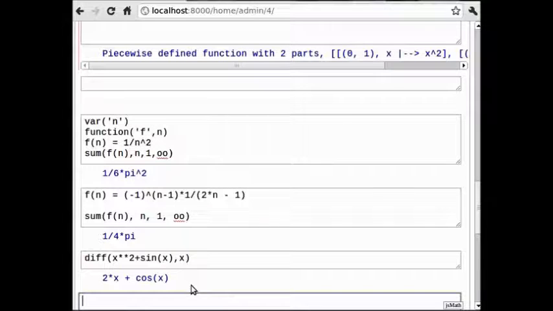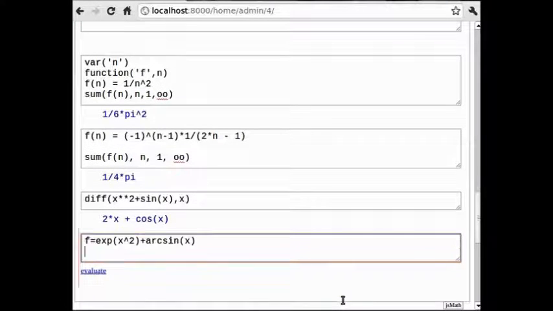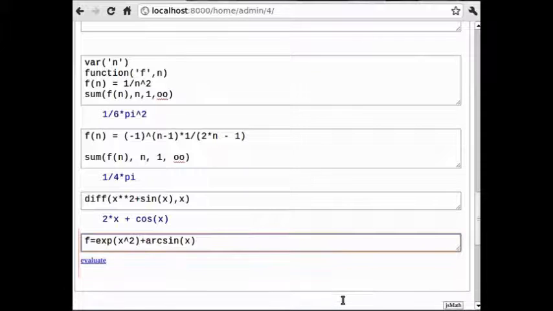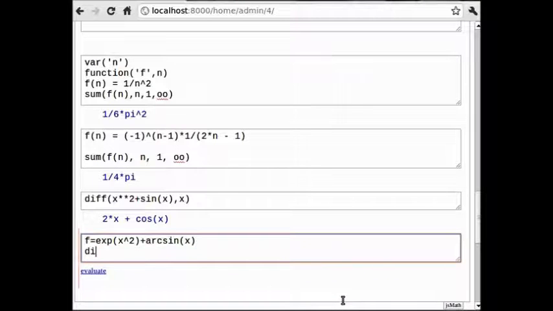Now let's try a function. So type f is equal to exp within brackets x caret 2 plus arc sine within brackets x. Then type diff within brackets f of x comma x.